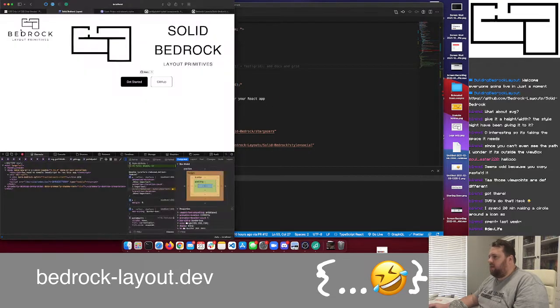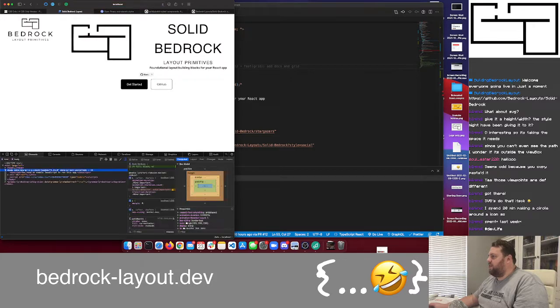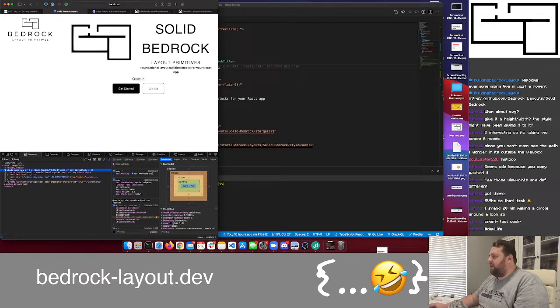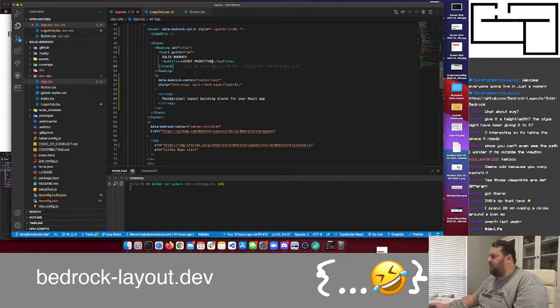That's not... Oh, maybe I just need to refresh. Yeah, foundational layout for your React app. Now, eventually, I'm going to want to stack these. Maybe we'll just go ahead and stack it now.